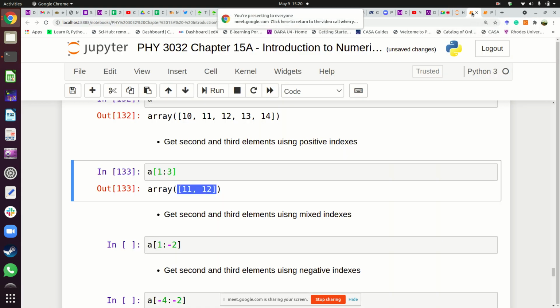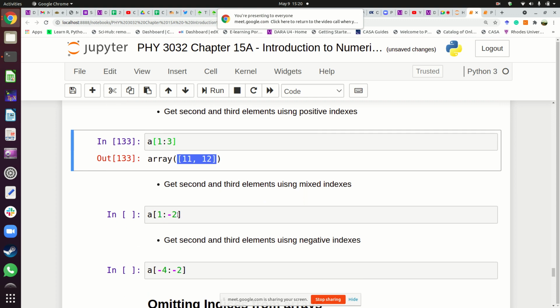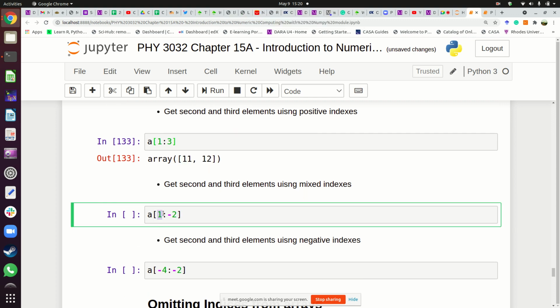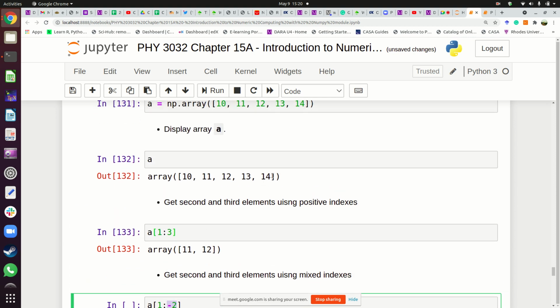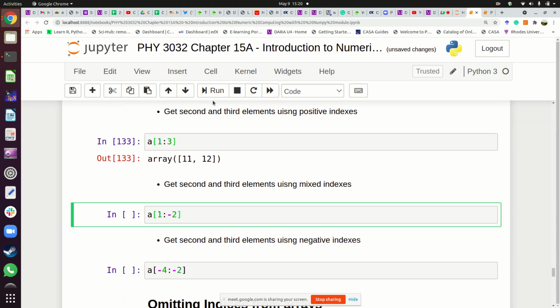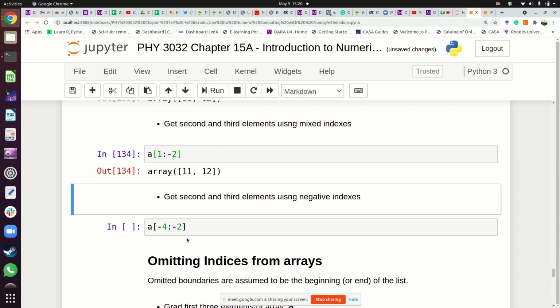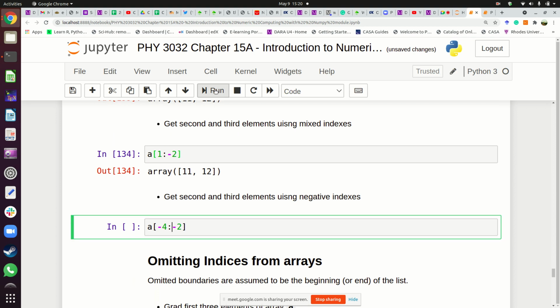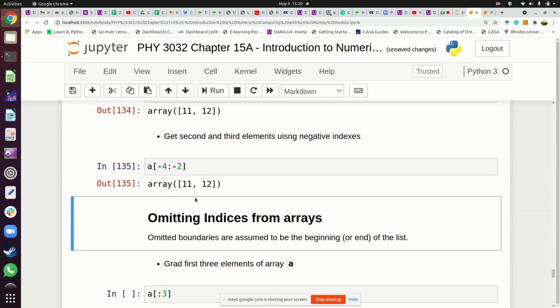Yes. Okay. Next, again, we start from the first item, the second item, all the way up to, excluding the second from last item. The second from last item, again, is the 13. So all the way up to but excluding the 13, and that gives us that. Or you can use negative indices, you still get the same thing.